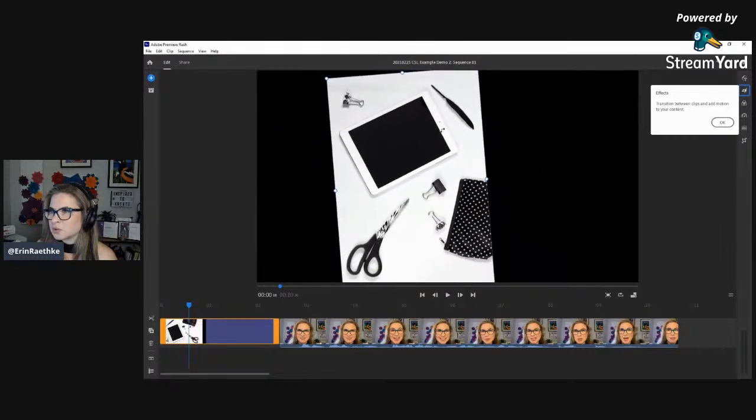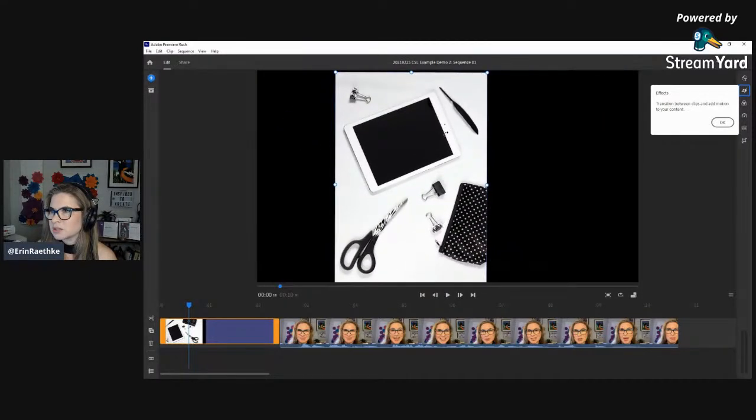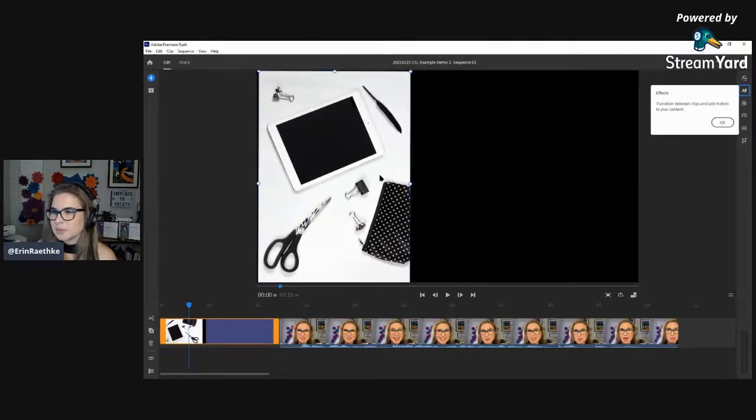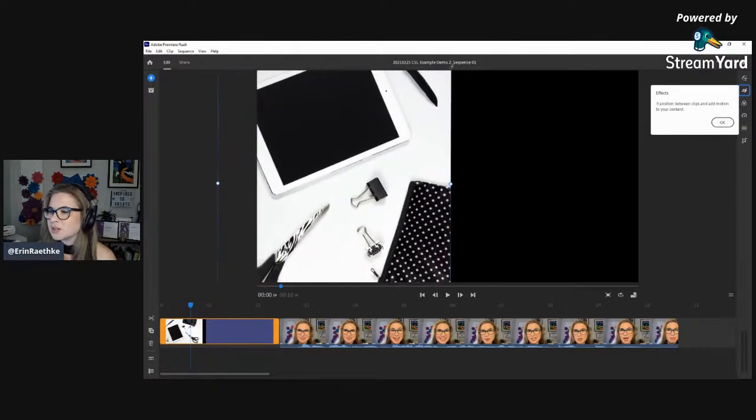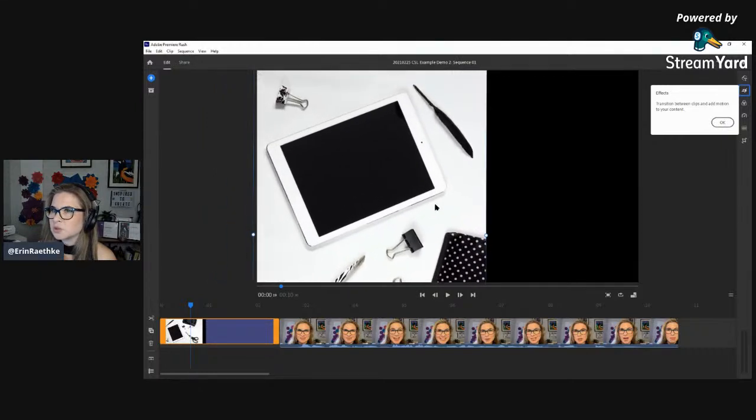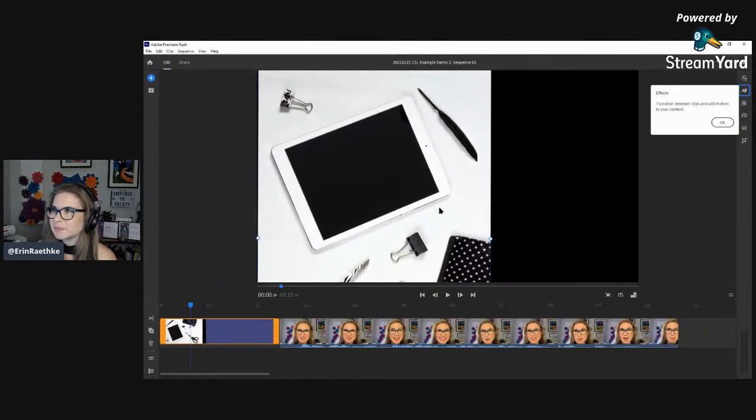What you can even do is have multiple pictures in the same frame, because this is the frame that we're working with. Or you can just have one picture here and then some text off to the side. There's really no limit as to what you can do once you start experimenting.